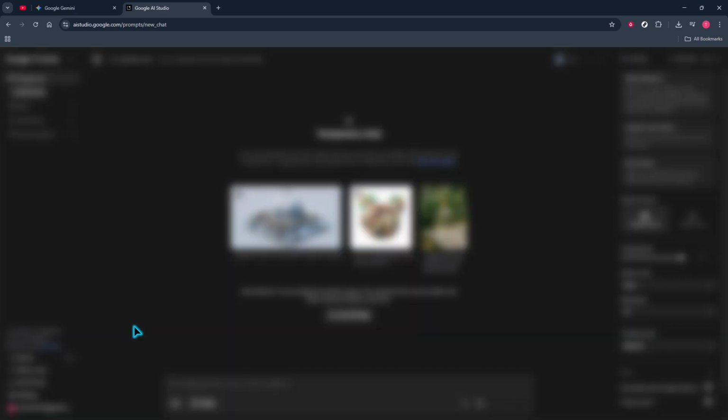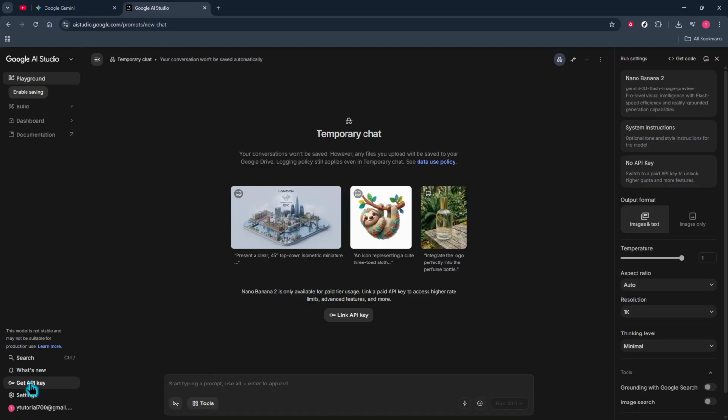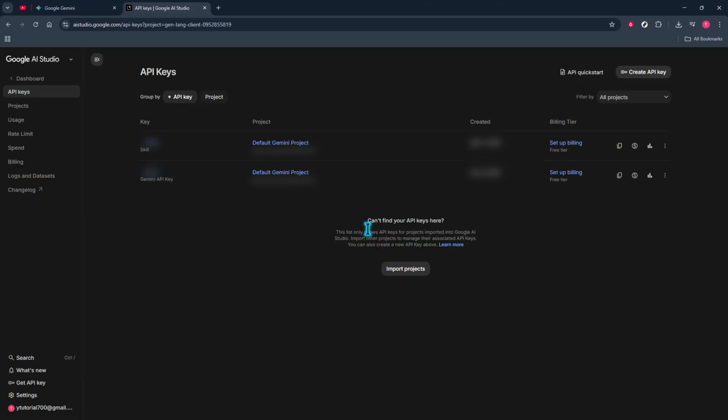Once you're in, look for the Get API Key option and click it. That takes you straight to the API Keys area where all your existing keys appear and where you'll create a new one. Here, choose Create API Key. This begins a quick setup flow.